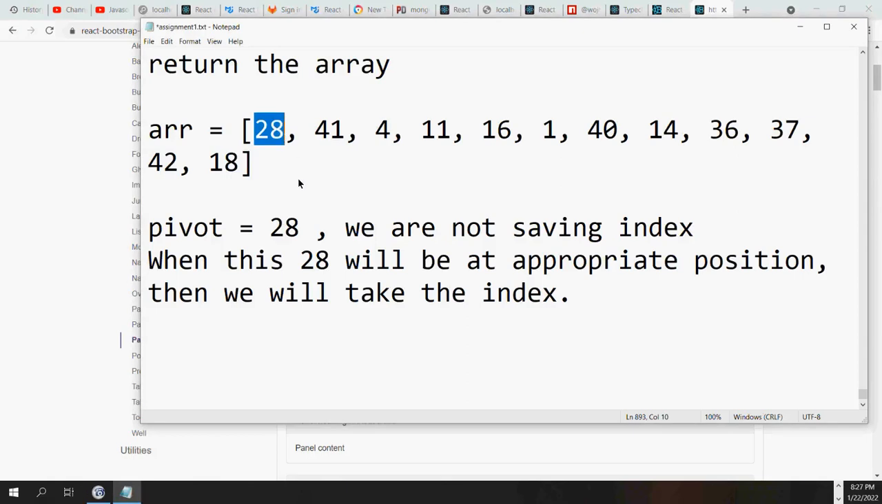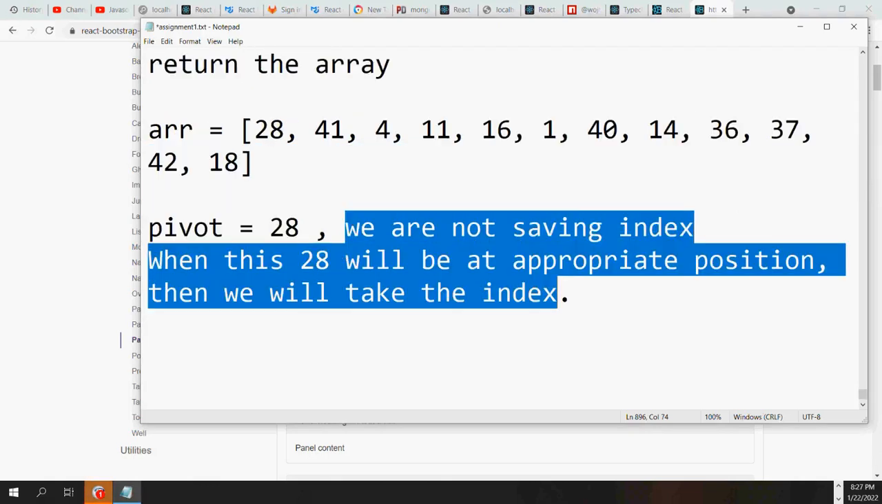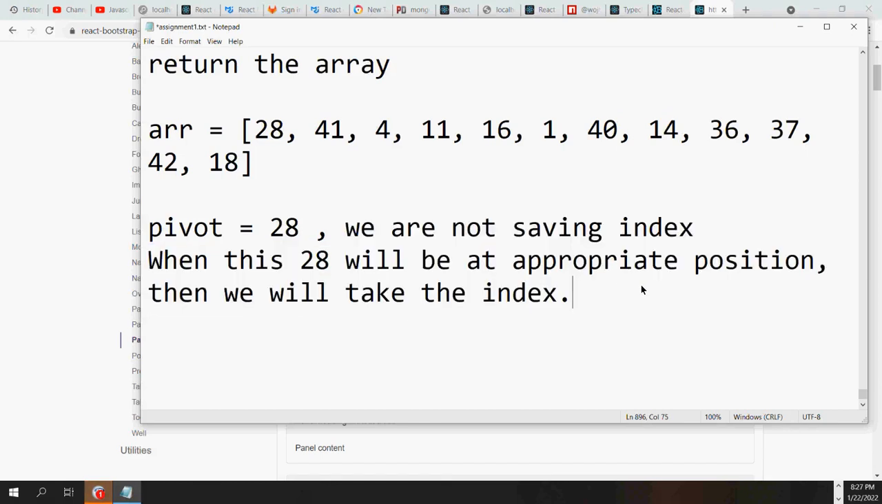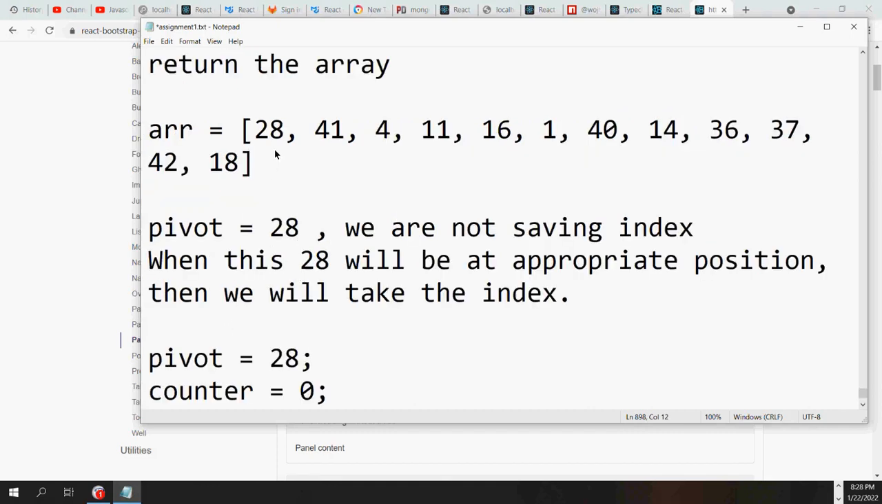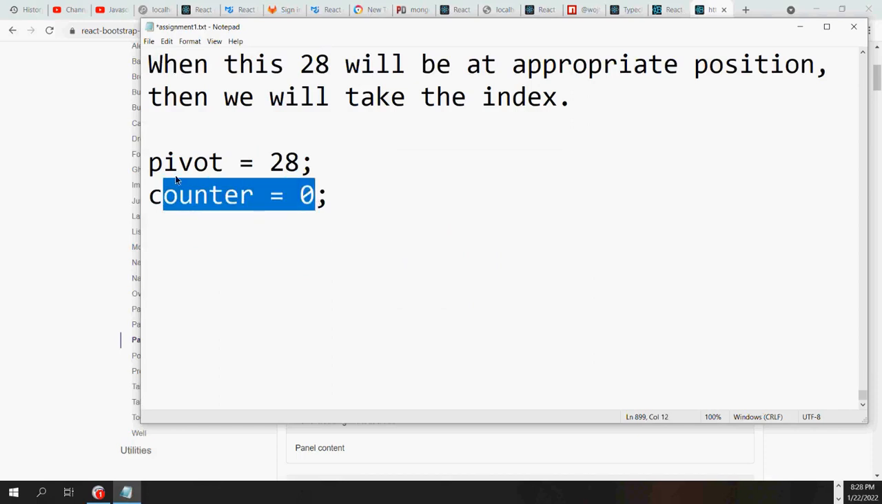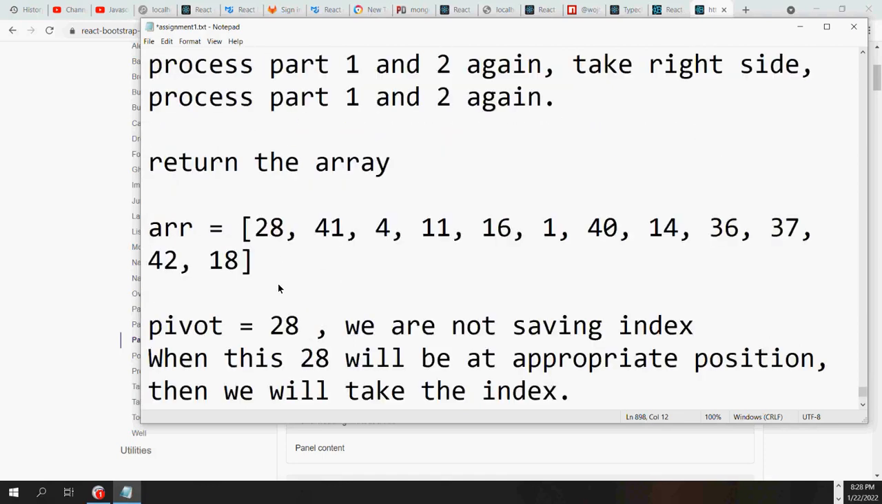So for easy reference, we will take the first number. This is the pivot. Now we will keep one counter. Counter is 0. How the counter will be helpful, I will explain in a bit. Let me write down again: pivot is 28 and the counter is 0. As I process, the value of the counter will change, but the pivot will not change. Pivot will be 28, constant in this whole process.